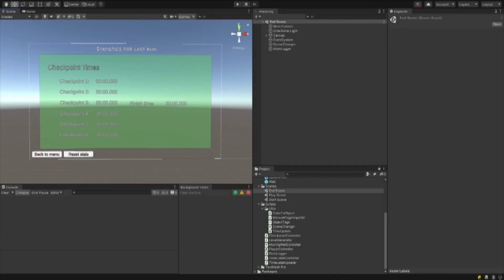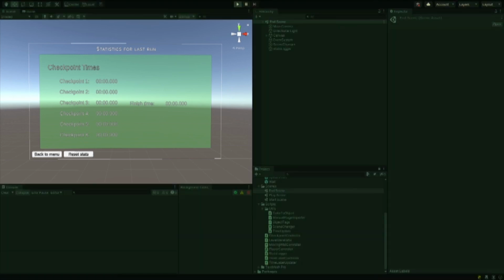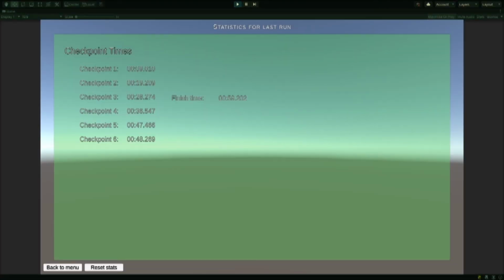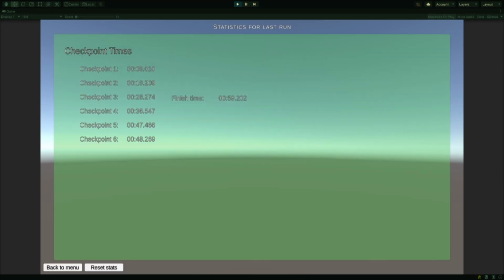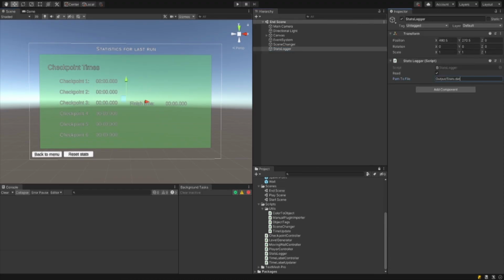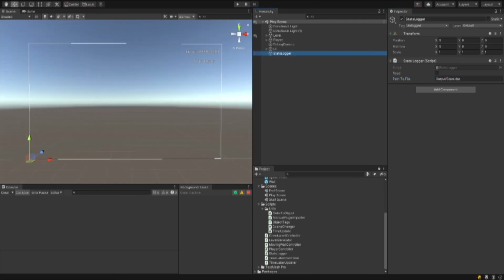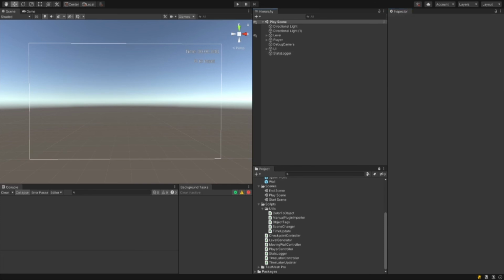So just a quick little demo again, a refresher from our last video. If we run the end scene again, you can see all the times have been loaded in. So from our last run, you can go back and show them again. This gets loaded in every time the scene is started. This actual stats logger has a default output /stats.dat, and we can read on scene start if we want to. Same here in the actual play scene. We'll output to this output/stats.dat file, but we don't want to read it in at the beginning of the scene, so we leave that unchecked.